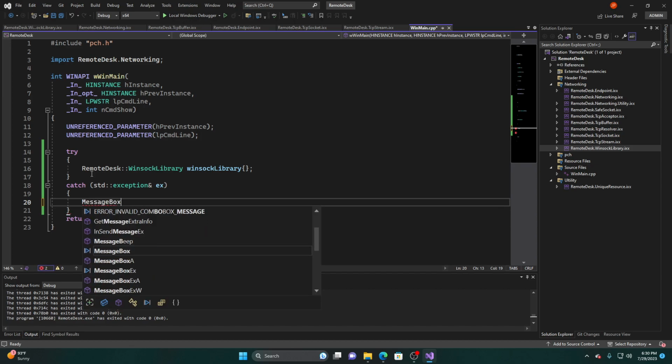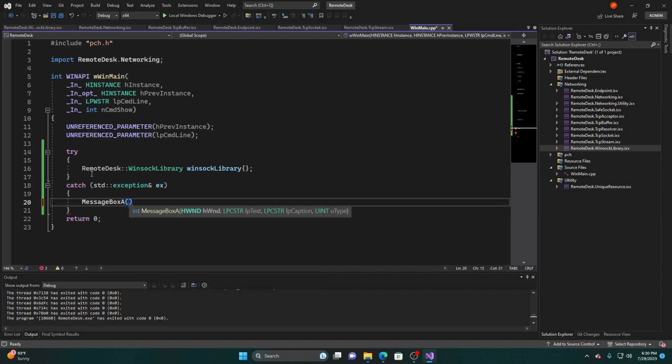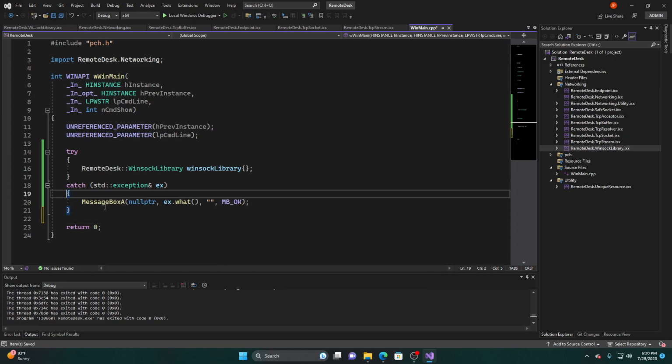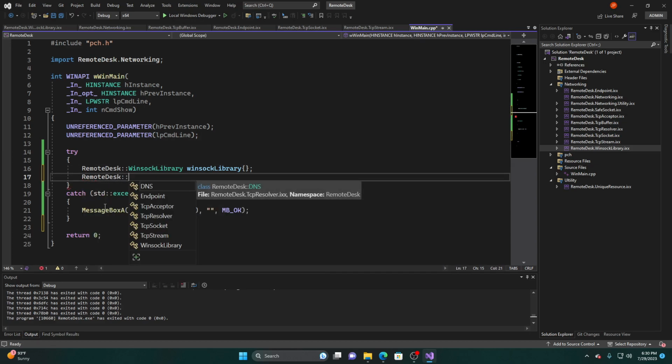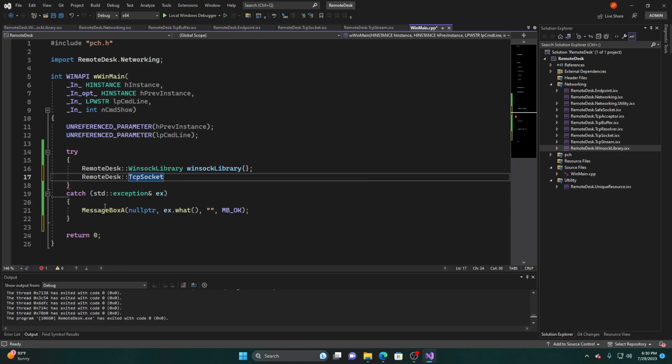We're just message boxing it out. A means ANSI, by the way, and then MessageBoxW is the wide string. That's where you would get Unicode and stuff. The correct way to do this is to use null pointer, no caption, and MB_OK. This is the real way you're supposed to do it, but I'm not too worried about that right now. So remote desk, we create the WinSock library. We create a socket to connect to.